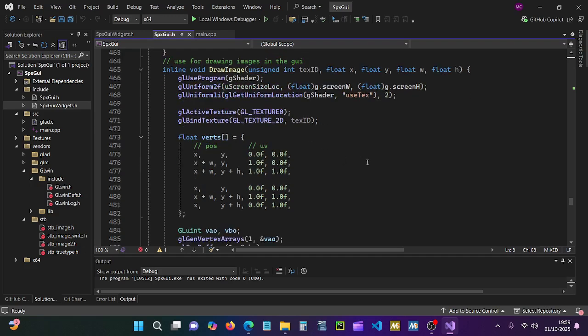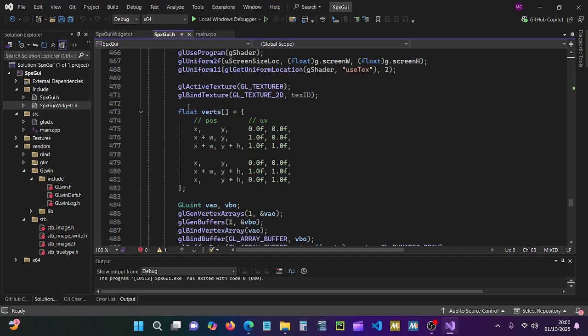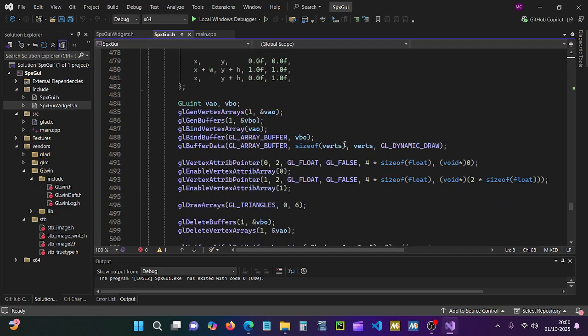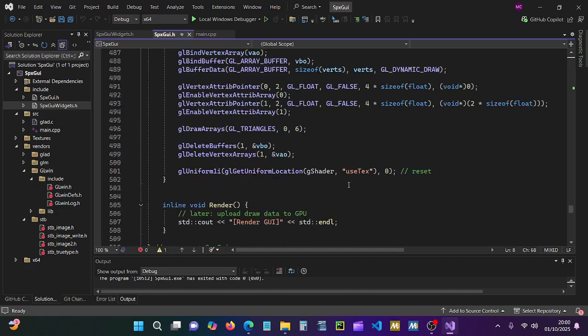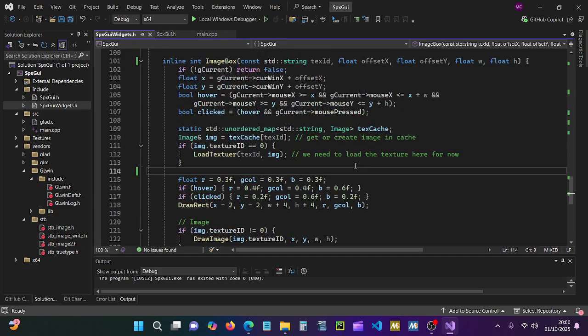This is the draw image part. Activate the shaders, tell it which shader we're using. We did have to change the shader at the top. Draw the rectangle, get the UVs for it. Normal OpenGL run through to get the image.